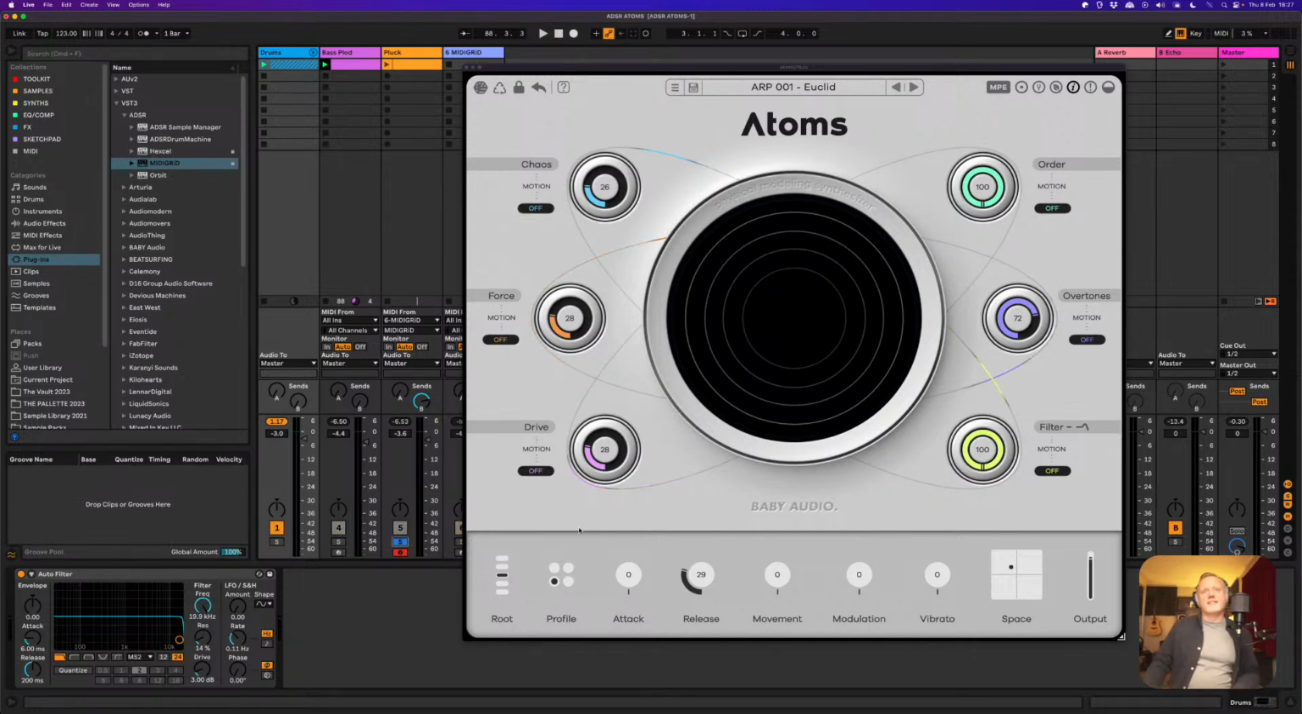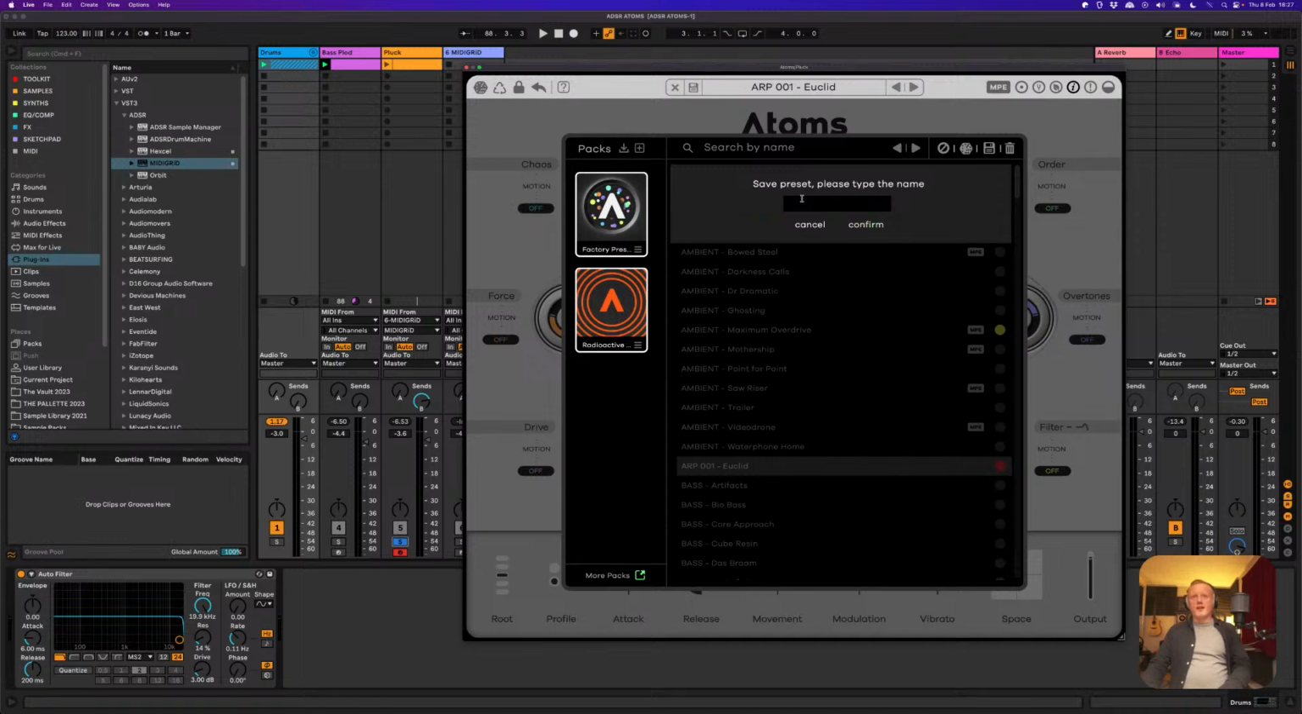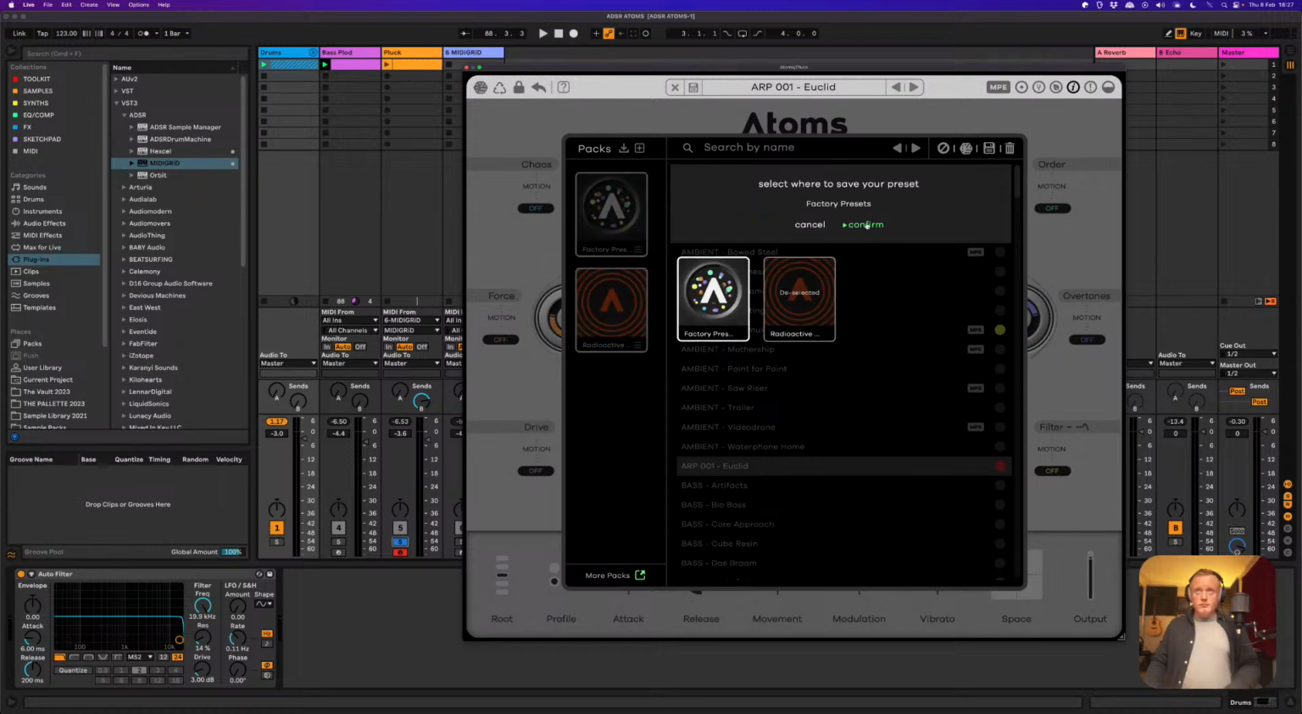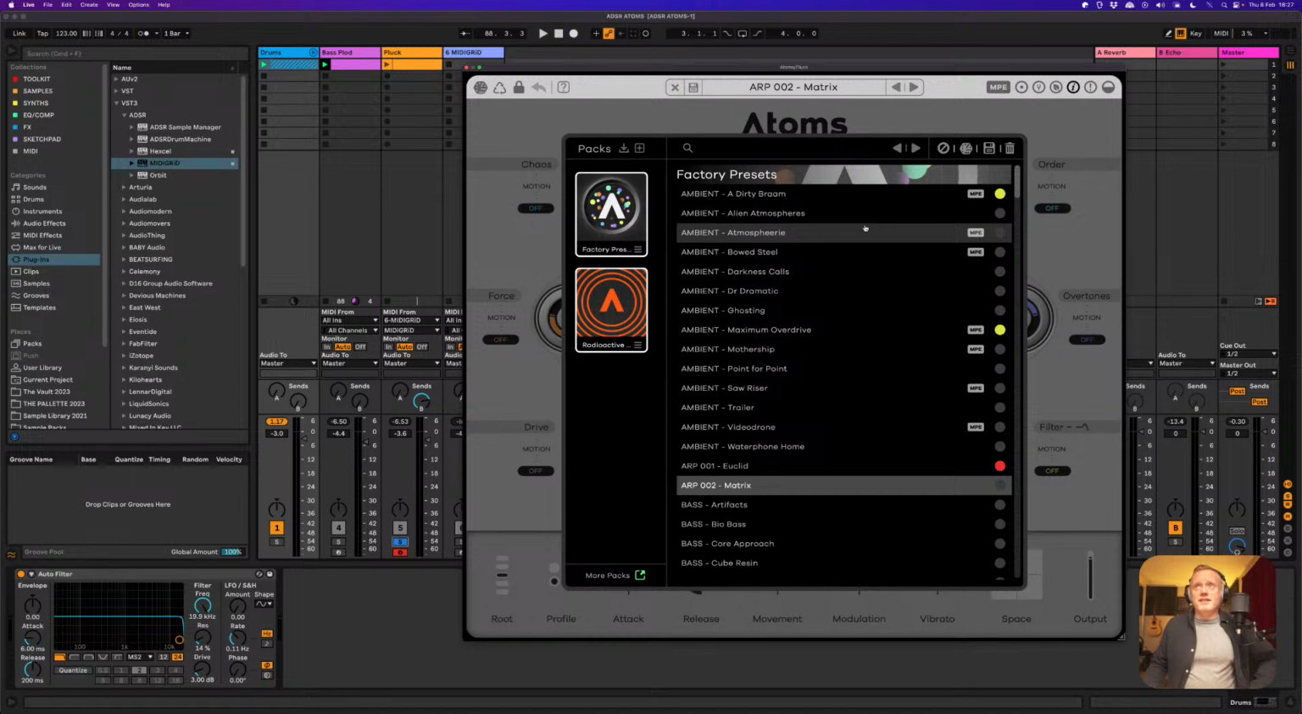We can definitely do that, and we're going to get into that motion. Let's say, for example, I'm really happy with this as a preset. I can just hit save. I'll type in, let's say, we'll call that ARP 002, because we're using it as an ARP. Let's call it matrix or something, because it's related to the MIDI Grid preset. And as you can see there, ARP02 matrix.